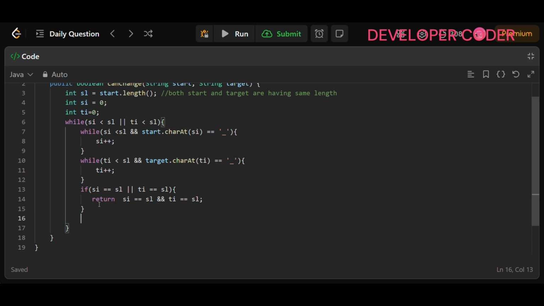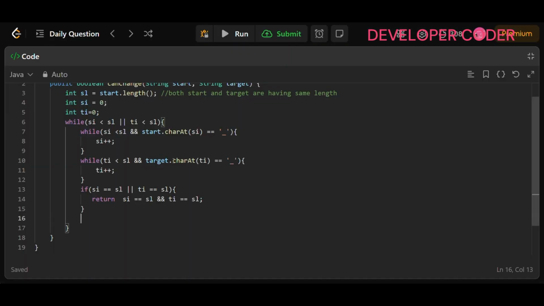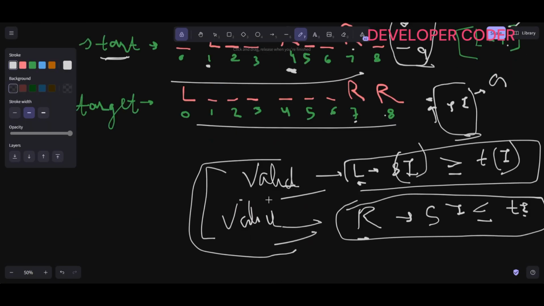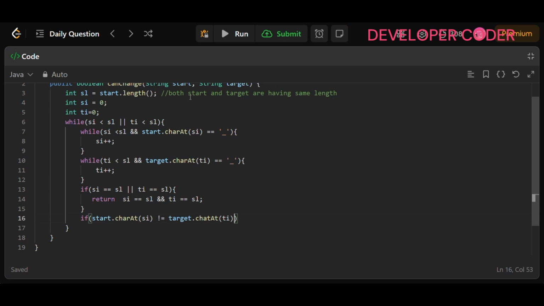All right, now we have to check if the pieces match and follow the movement rules. So now I'm going to write the code for these movement rules, for L and R. Here, if start.charAt(startIndex) is not equal to target.charAt(targetIndex), so if characters are not matching, then we have to return false. I'm going to write the invalid cases. This is invalid, or the characters are not matching, that is also invalid. So if any of these is invalid, then simply return false.